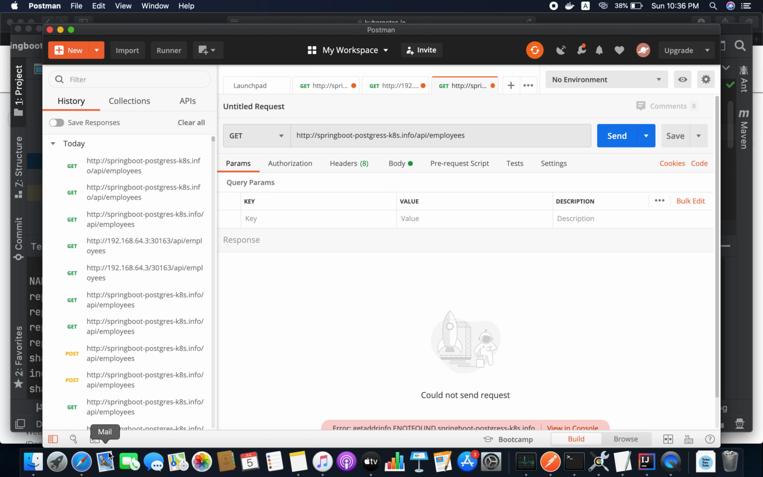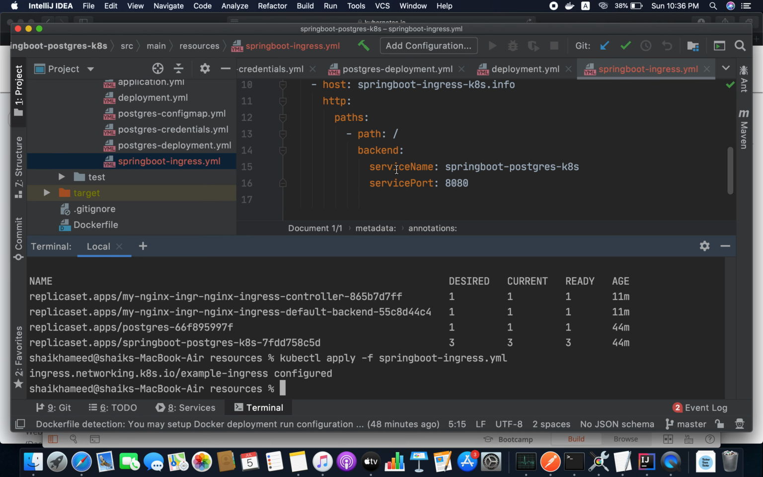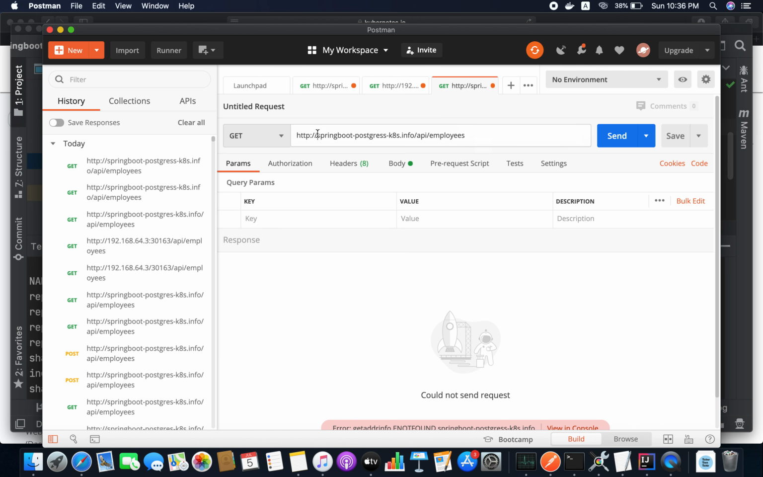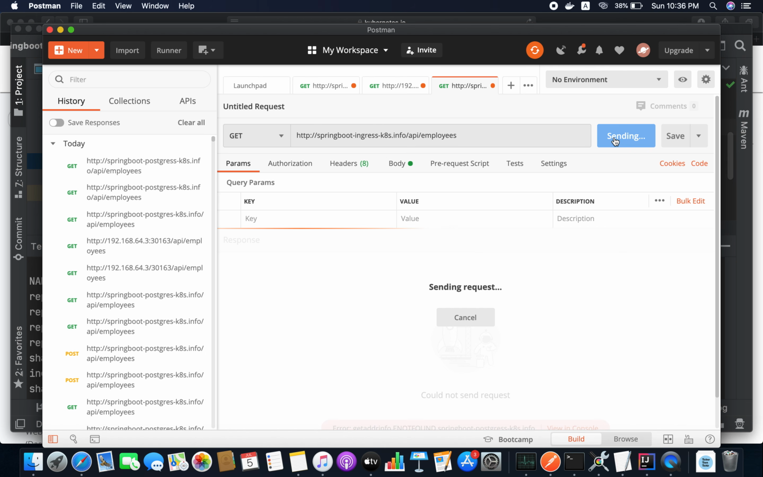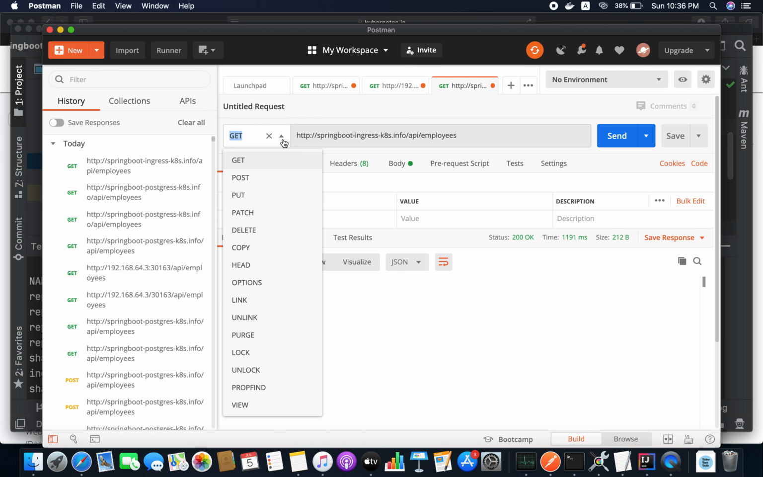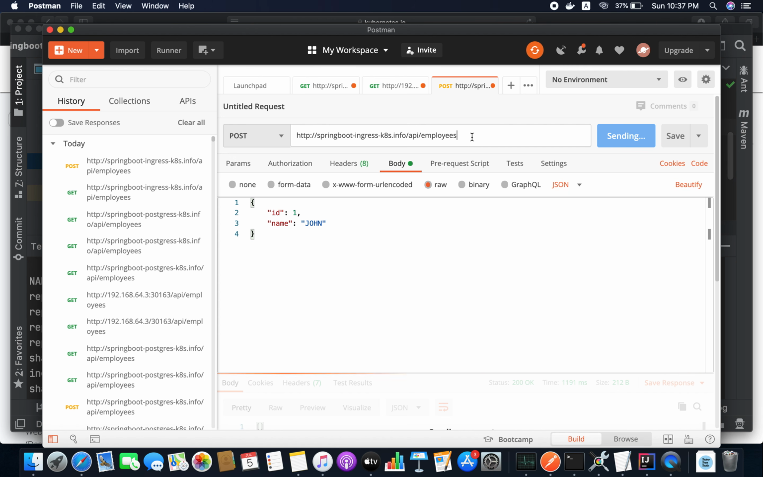Still it's not working. Let me copy this. Okay, we are getting an empty response, so let me post some data by using the body. It is taking some time initially, guys.